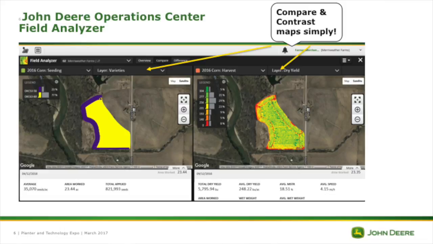This is a nice part about the tool that I like, is that you can do an overview, a compare, and a difference. So in this example, a gentleman's varieties as applied planted there. He's got two numbers in that farm, and then comparing that to his 2016 corn harvest dry yield. You can do that just by clicking that button right there, dropping down the two maps that you want, and they're sitting there right side by side.